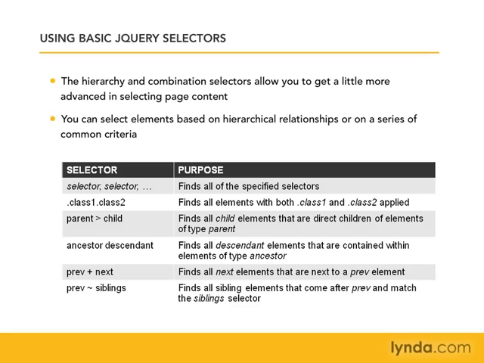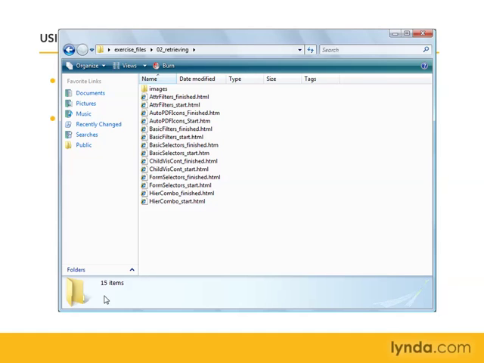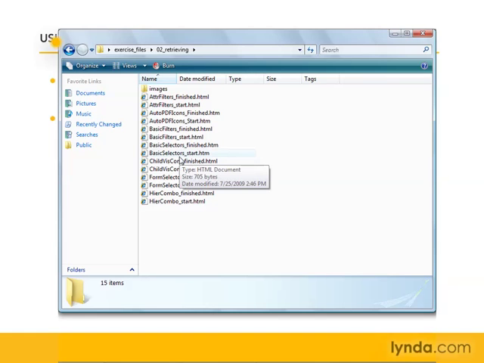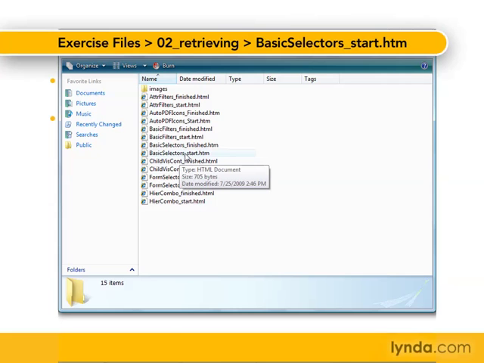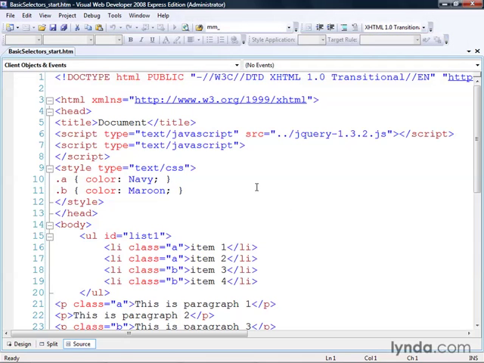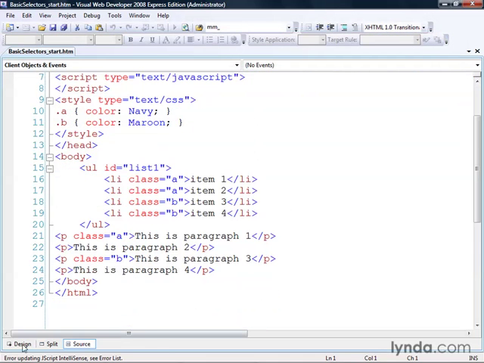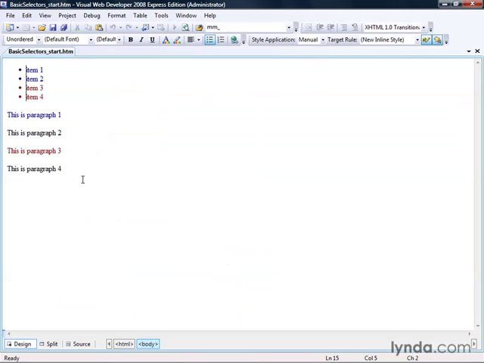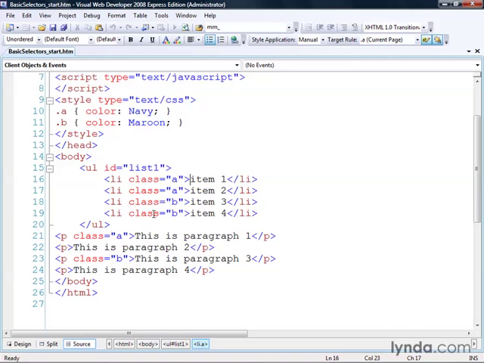Okay, so let's take a look at some of these in action. I'm going to switch over to the code. Okay, so if you look inside your exercise files, I've got a file right here named basic selectors start, and I'm going to start off there. So I'm going to open this up in my editor. And a couple things we're going to do. So you see that this is pretty much the document we're working with, very similar to the one in the slides. Got an unordered list, got some paragraphs. Let's go back to the source.